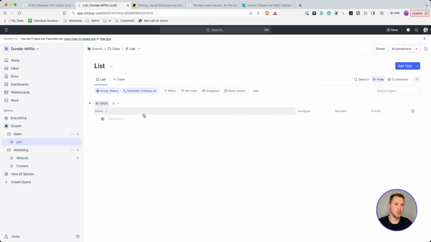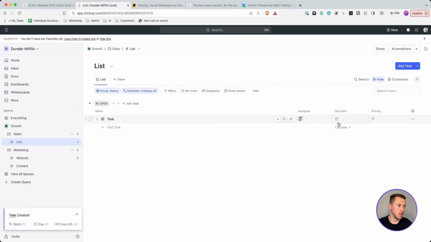In addition, let's just say I had a task in sales here. I'll just add one here so we can see how views work. So let's just say task, just like that. And then I'll assign this to myself with a due date of tomorrow as well. And if I wanted to add a time estimate and things, I could.